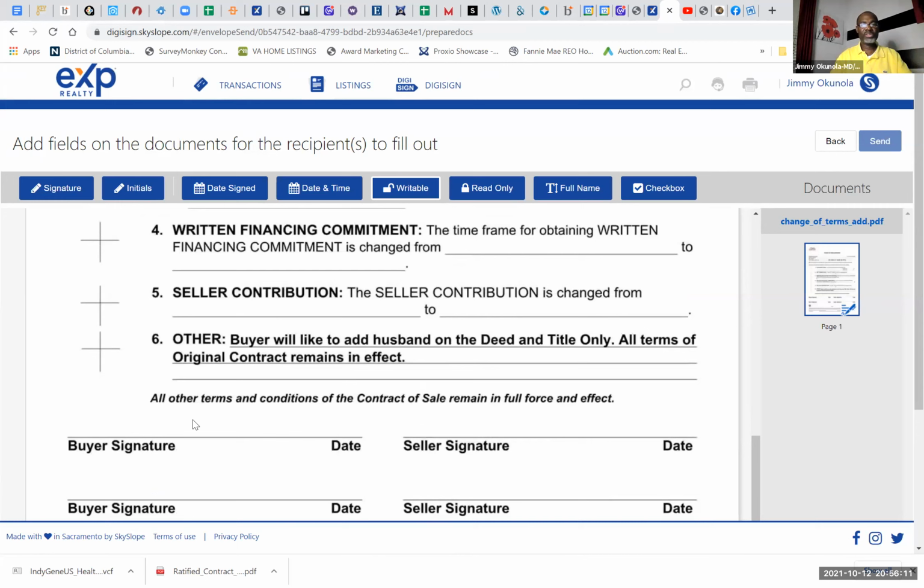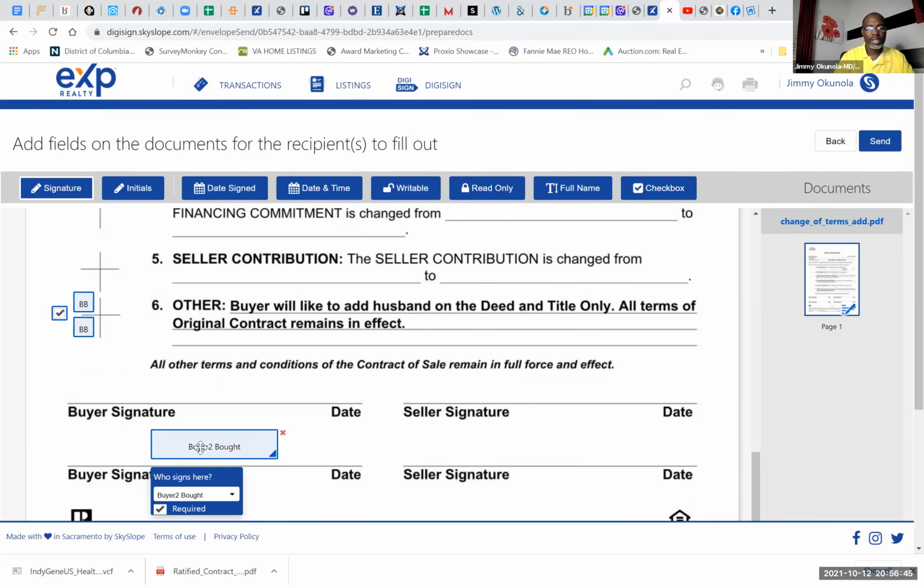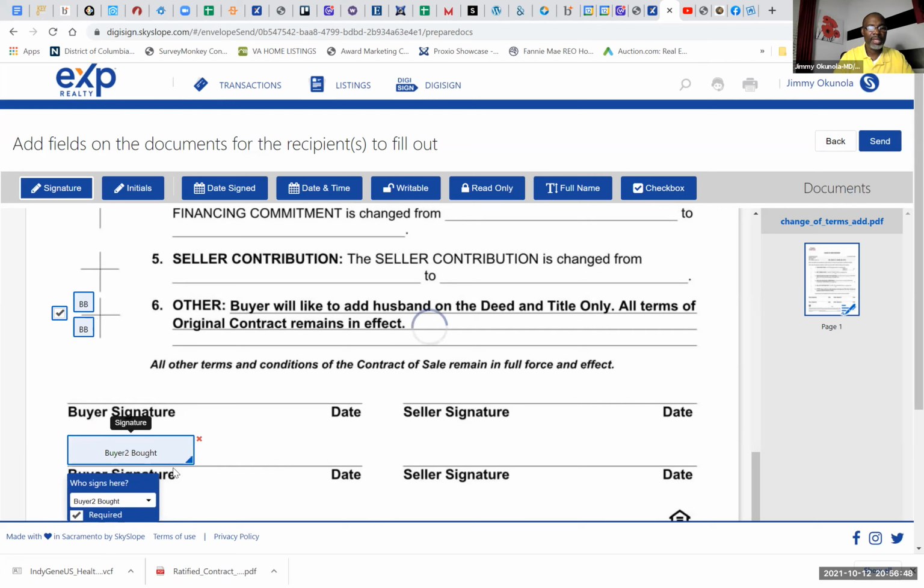We are changing these terms over here, so I'm going to click checkbox on there, still assigning to myself, but now I do need to put my client's initials on there. I'm going to click over here for the first person and resize it because I don't want it to be too big. Then I'm going to click Buyer Bought. For the second buyer who is going to initial, I'm going to change it to Buyer Two Bought, right? Then I'm going to click their signatures as well. So this is Buyer Two, I'm going to put them there. I can resize this too if I need to.